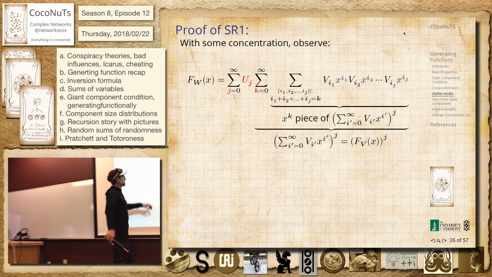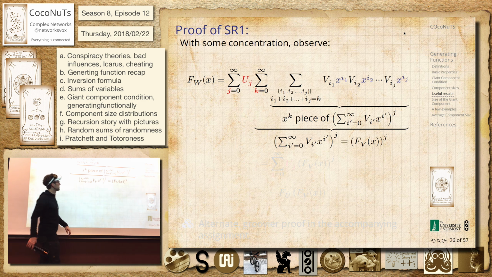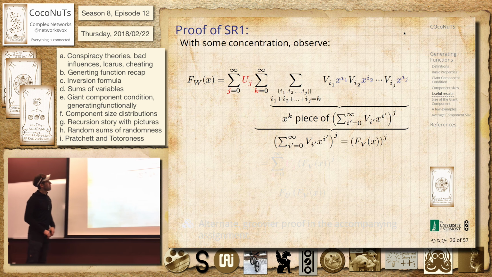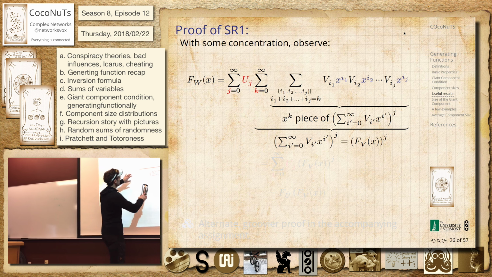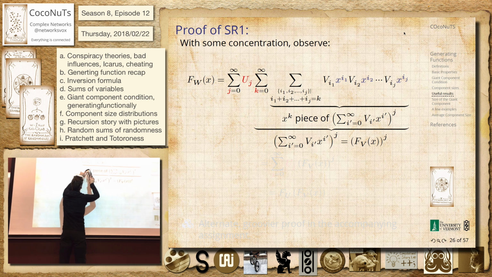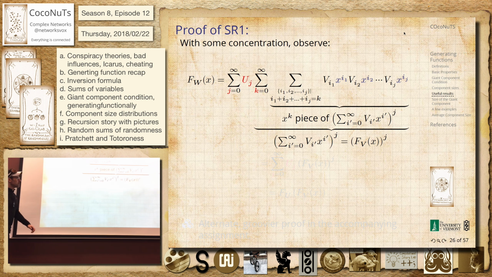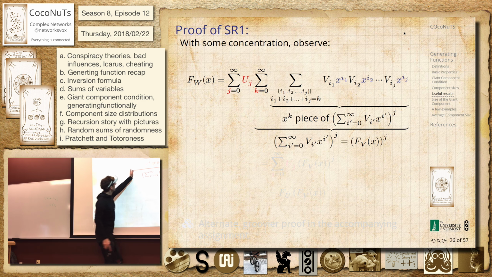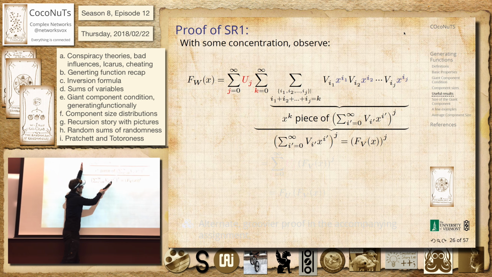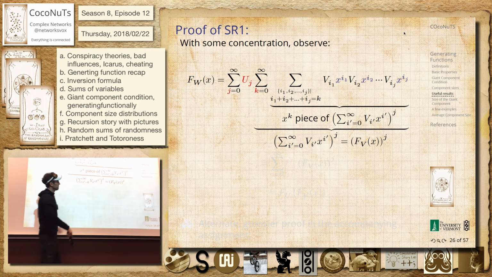So this thing is the generating function of v to the power of j. Let me get it right. This is the x to the k piece. Now we're going to sum from k equals 0 to infinity, the x to the k piece. So then that unbraced goes to here. So that's the generating function for v to the power of j.